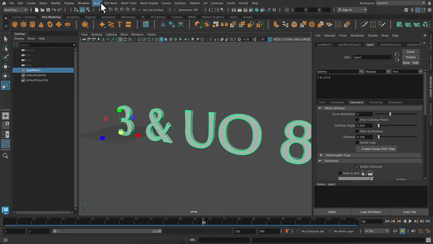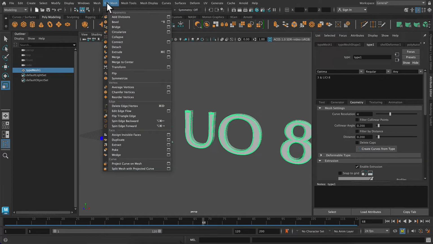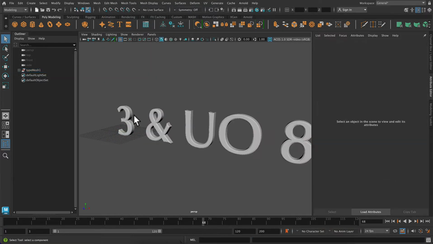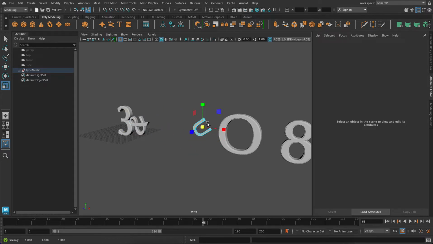Okay, so now that I've done that, the really important step is to go to Edit Mesh and Extract. Now that's going to turn all of my type into separate letters that I can click on individually. So Edit Mesh and Extract. Now I'm just going to speed this up quite a bit because I'm going to move, scale, and rotate all of my little pieces into place.